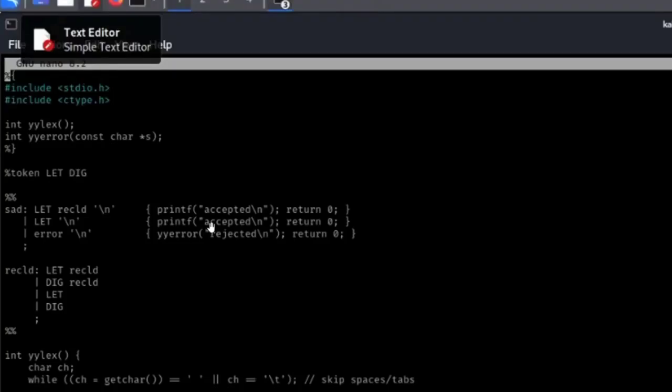We are going to learn how to recognize a valid variable which starts with a letter followed by any number of letters or digits in the compiler design laboratory. This block enclosed within percentage open bracket till the percentage close bracket is called the definition section.